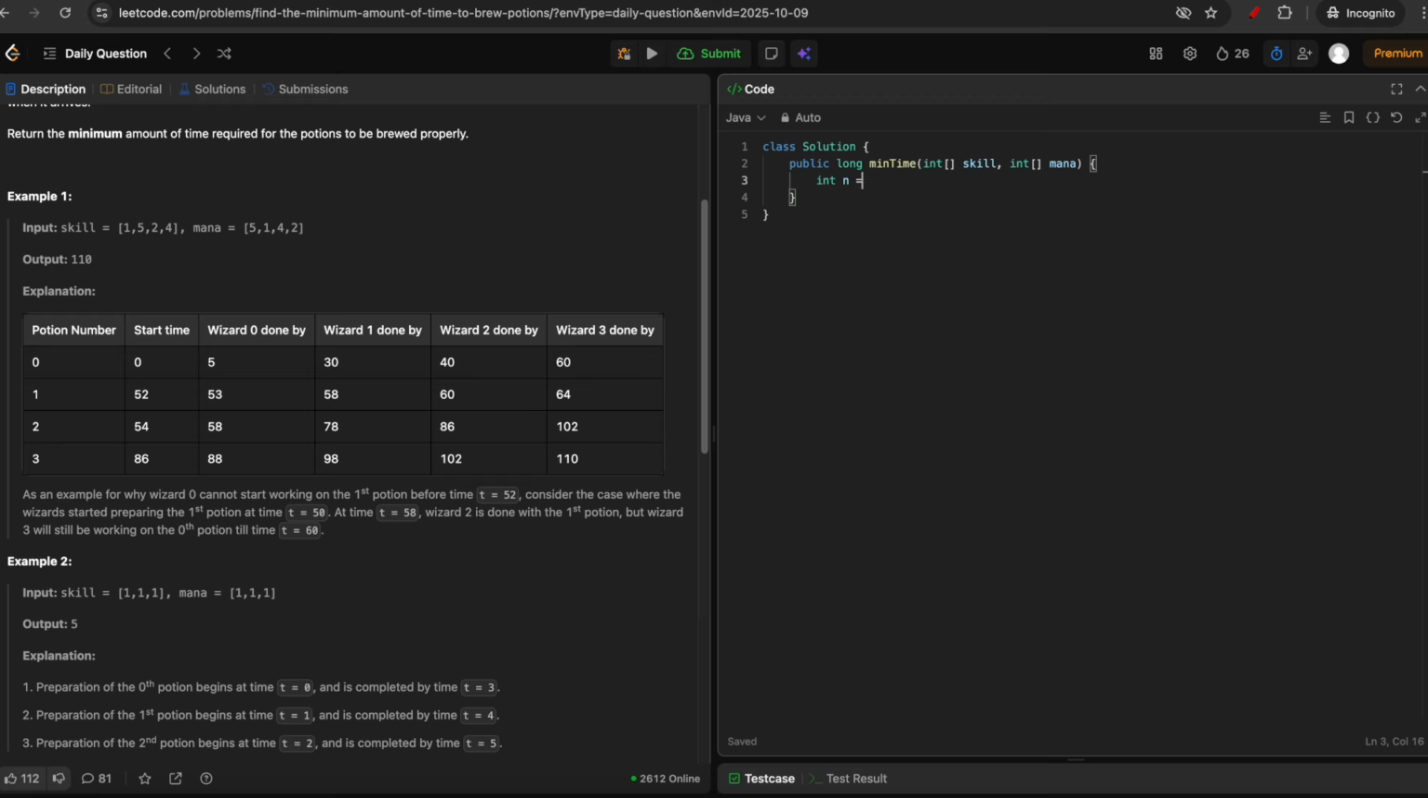So first let me take the length n and m equal to mana.length, and here I'm using a long variable to store all the time because the return type is long as well. Long previous end. So here we'll just pre-compute the previous end values of the 0th portion, and then using that we'll start iterating on the rest of them.